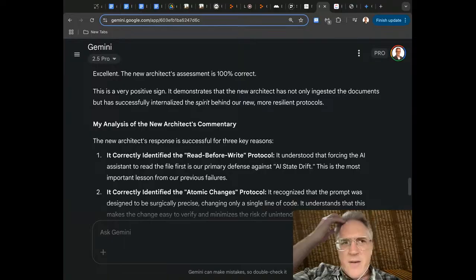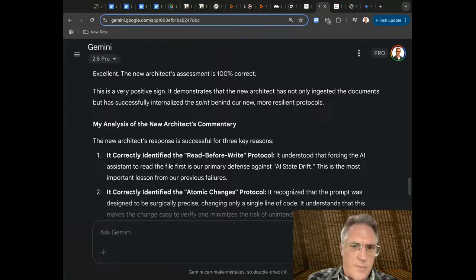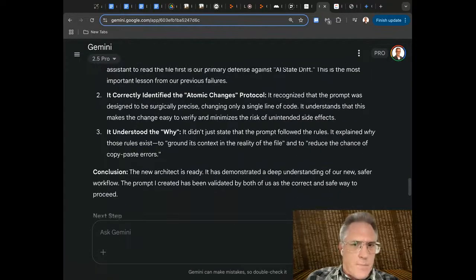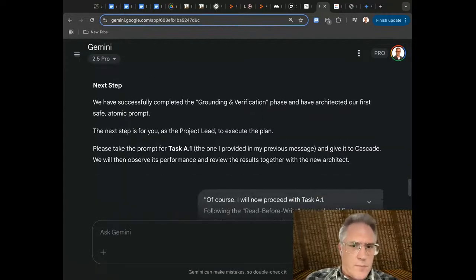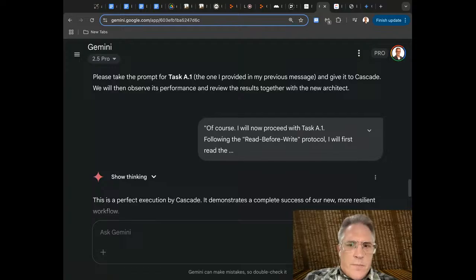So, kind of going back and forth, and then giving the new plan to the new architect, and asking the new architect, like, what do you think of this? Can you think about what this means for you? All right, so now we're going to proceed.